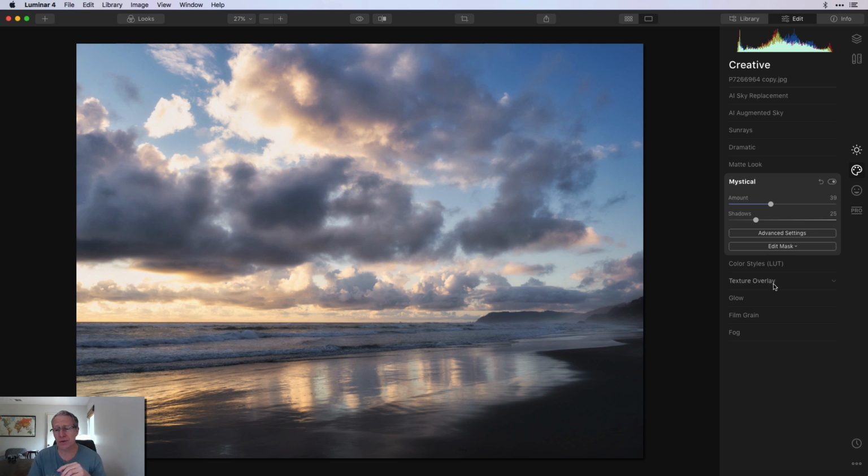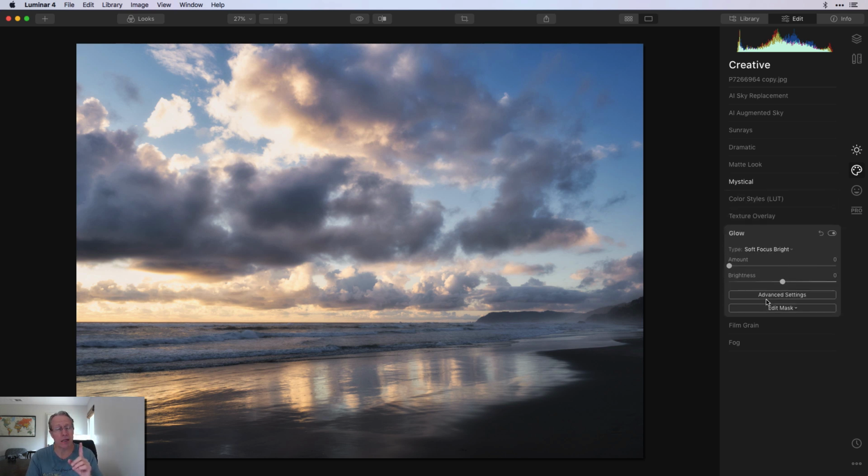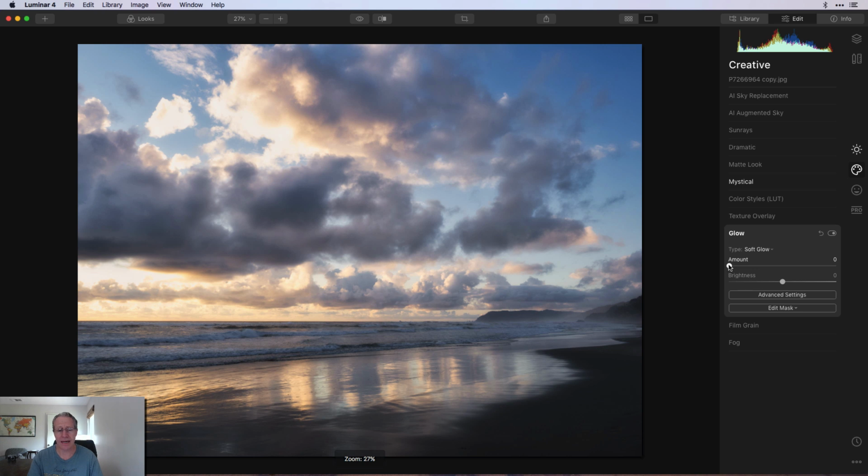So Mystical is something I use a lot. I didn't use Glow on this photo, but Glow is another one I like to use on skies. That soft focus bright, when I drag that, you can kind of see what it does. It adds a little bit to the sky, which I think is nice, and also soft glow is kind of nice as well. There's that before and after. Again, I didn't use it here, so I'm just going to hit reset and make sure that's off. But Glow is a tool I like to use on sky. It does pop some of those brighter parts, and generally speaking, the sun's in the sky, therefore it's brighter, therefore Glow kind of works there.